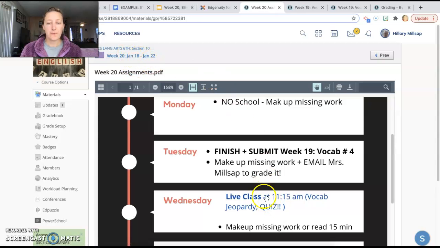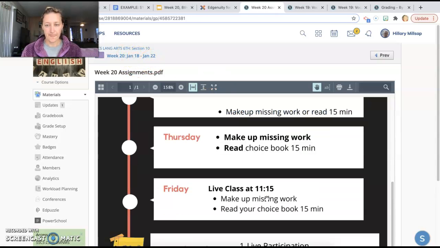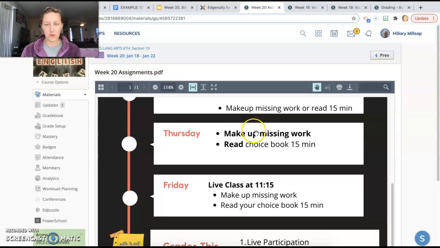Here's what we need to do for the rest of the week. On Thursday, your only homework is finishing any missing work or revising something that you think, ooh, I didn't do great on that. On Friday, our last class of the semester, you'll have an opportunity to finish your quiz if you don't finish it tomorrow, and also make up some missing work with me or Miss T.